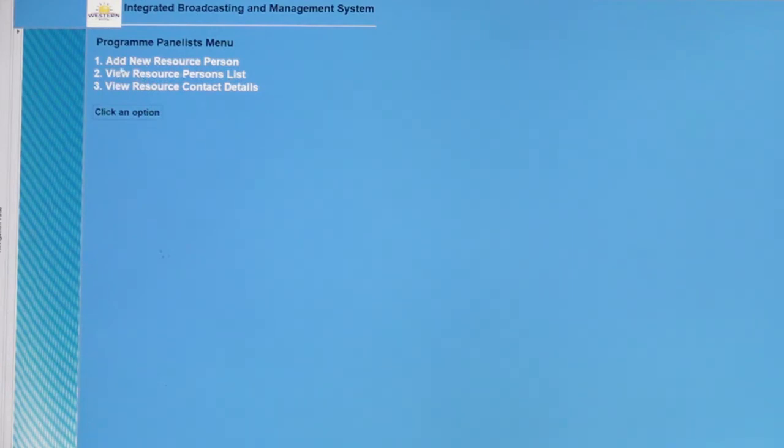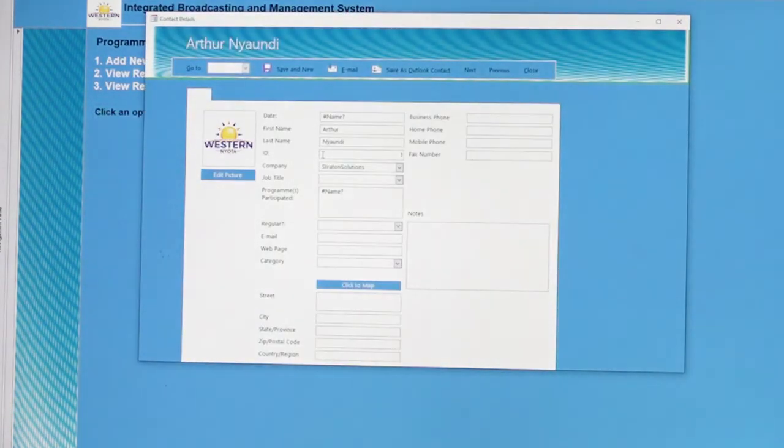When you open it, you can add a new resource person, view the resource persons list, and view resource contact details. If you click on add new resource person, it opens up a window that allows you to fill in the names of your panelists and the date on which they attended, the first name, their last name, the ID, the company in which they work, the job title, and the programs in which they participate. Are they regular or not?